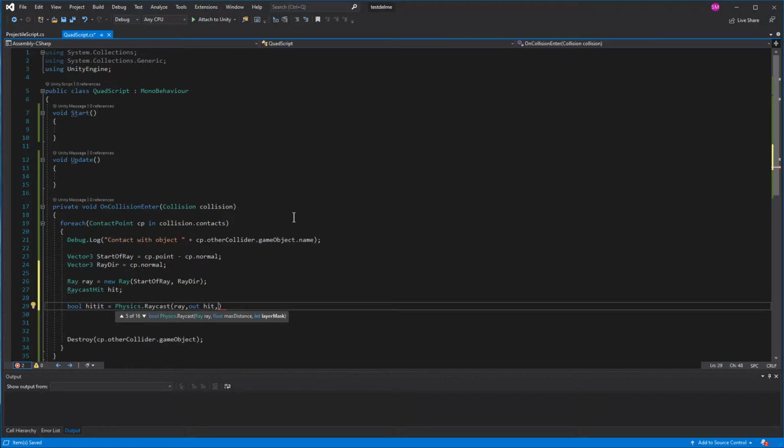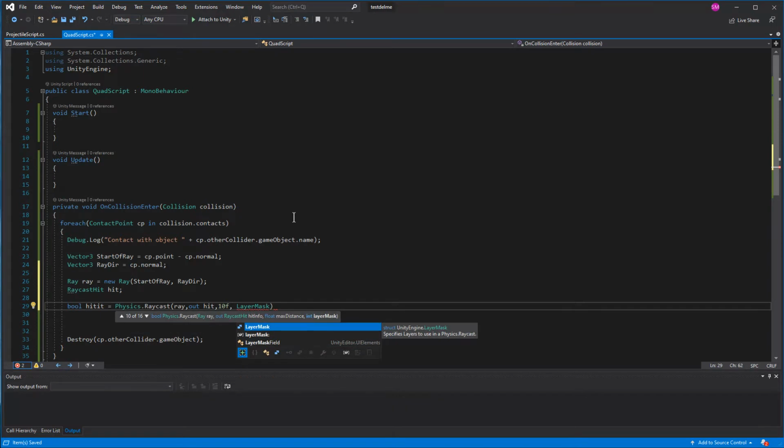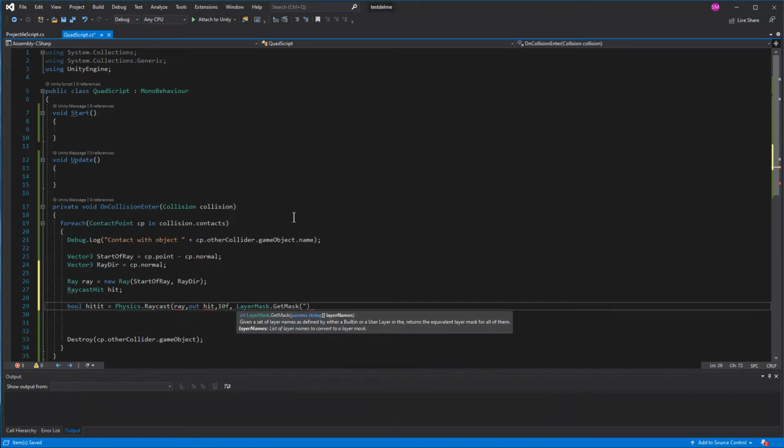And now we need to give it a distance to go. We're going to tell it to go 10 meters. We know that we're only a meter away, so 10 is going to be fine. It'll stop when it hits it, so it won't matter. And then we're going to give it a layer mask of what it's going to run into, and we'll call that.